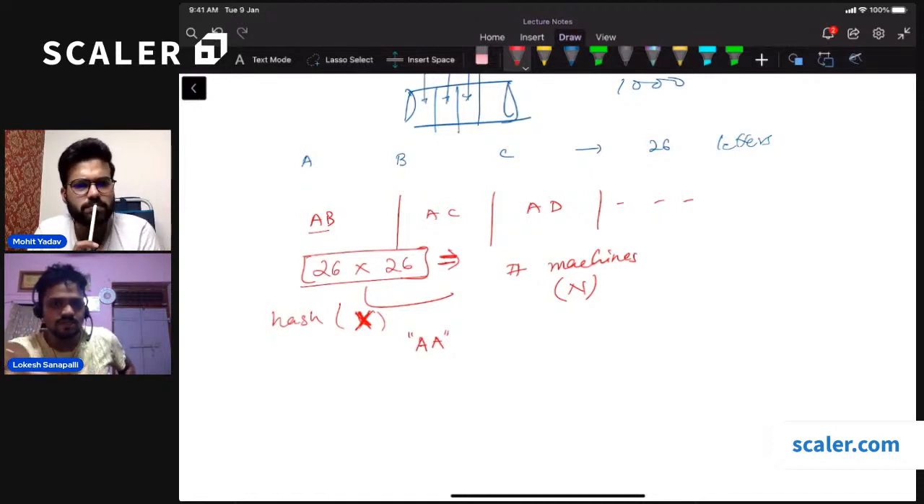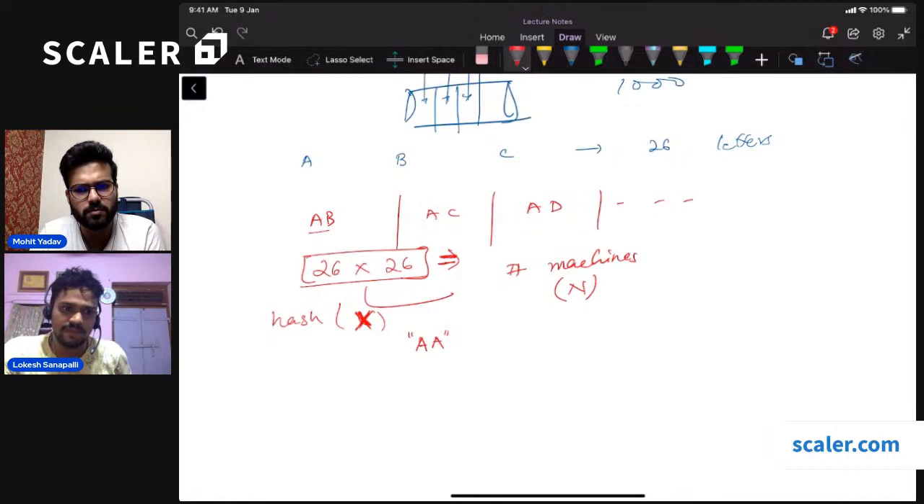So basically, these machines will be behind a load balancer. My load balancer will maintain this mapping. With that mapping, the load balancer can redirect to that particular machine.